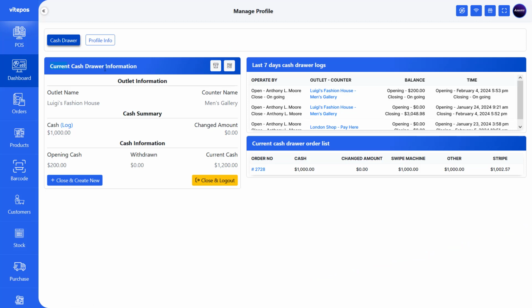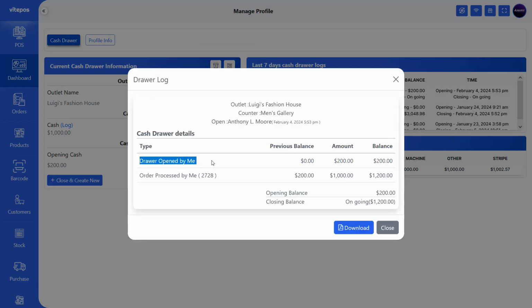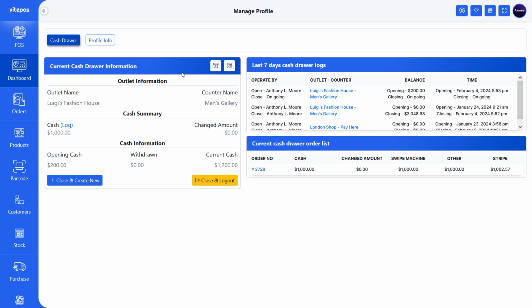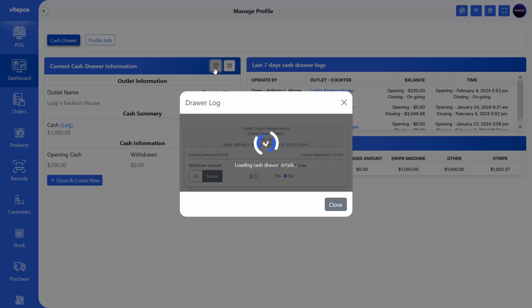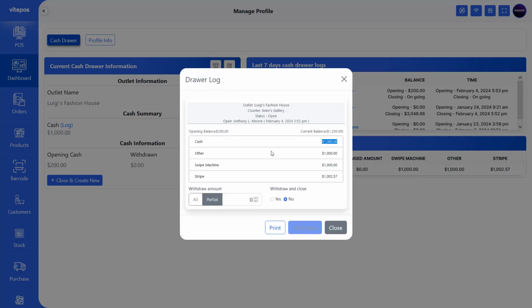On the dashboard, you will now get two new options. One is withdraw from cash drawer and another is show cash drawer log to see the current counter drawer log. Now we'll see the withdraw option. To see that, click on the withdraw option. Now we see all payment methods' total amounts and the current cash total amount of this drawer. Below you will get two options for the withdraw amount. Here you can select all amounts, otherwise select partial amount.